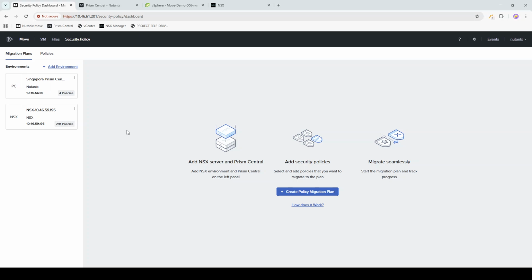So essentially what this is going to do is it's going to take a security policy as it's defined in NSX and translate it to an equivalent security policy in Nutanix Flow.